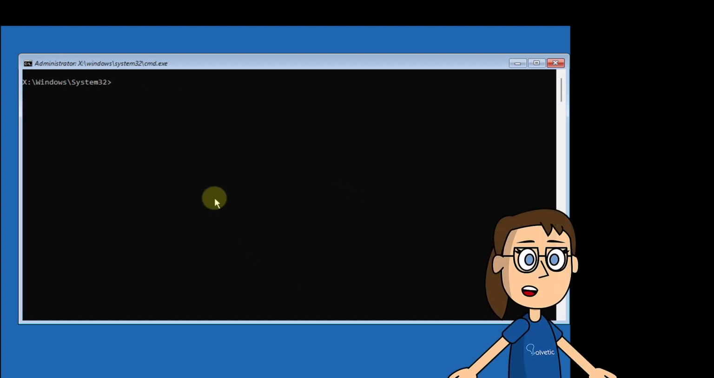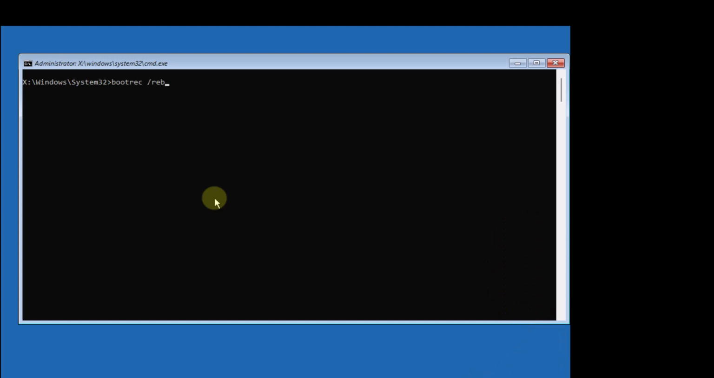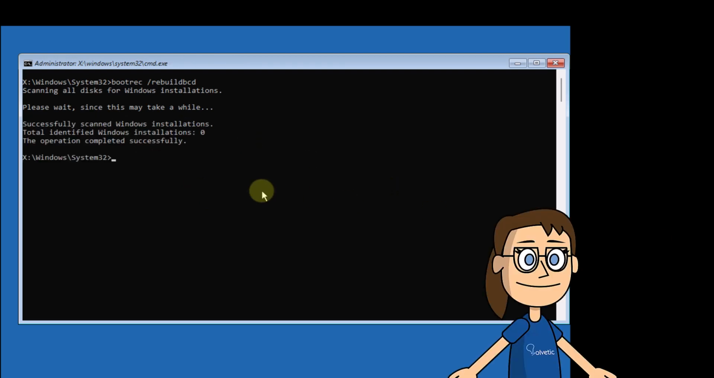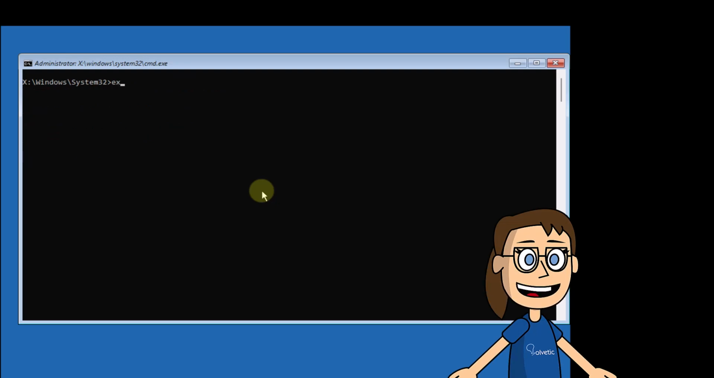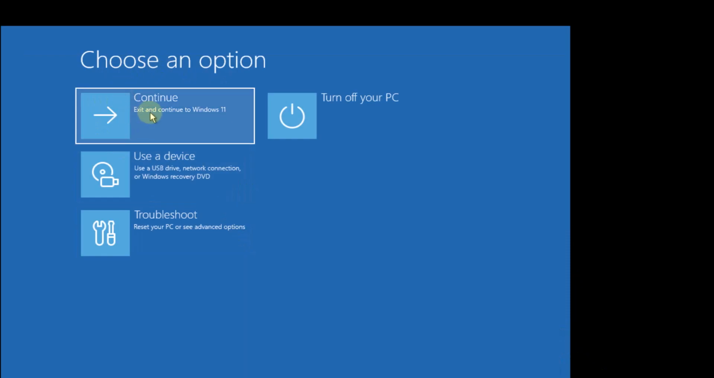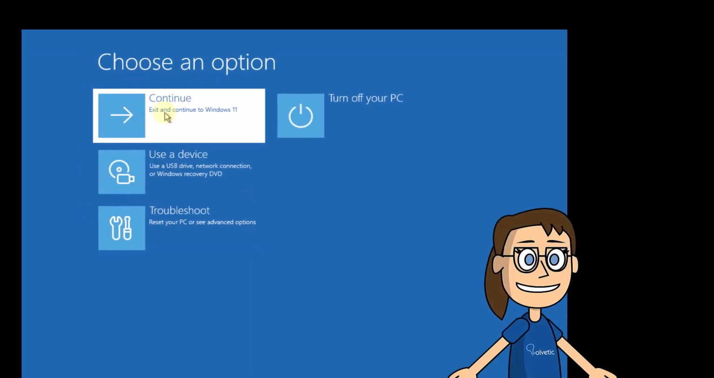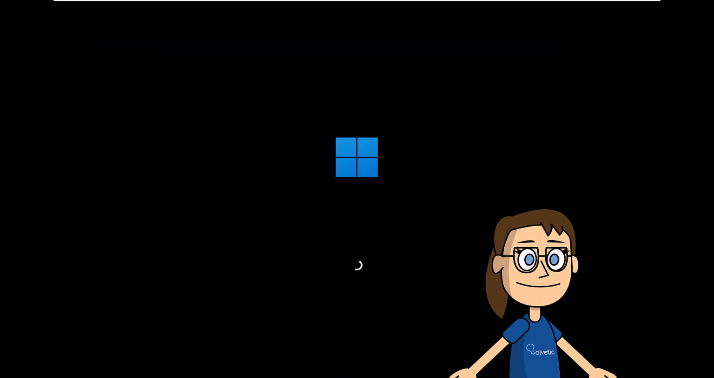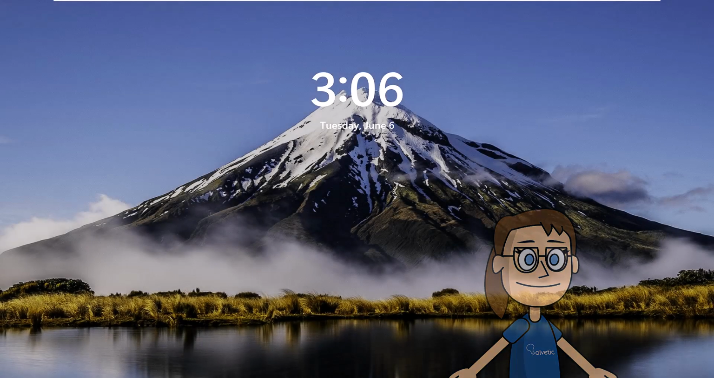After this, it will be necessary to rebuild BCD. For this, enter the command you see in the terminal. You will need to confirm this task with the letter Y. To exit the terminal, execute the exit command. On the Windows menu screen, you will click on Continue so that Windows is restarted, and we check that you have access to the system without error.